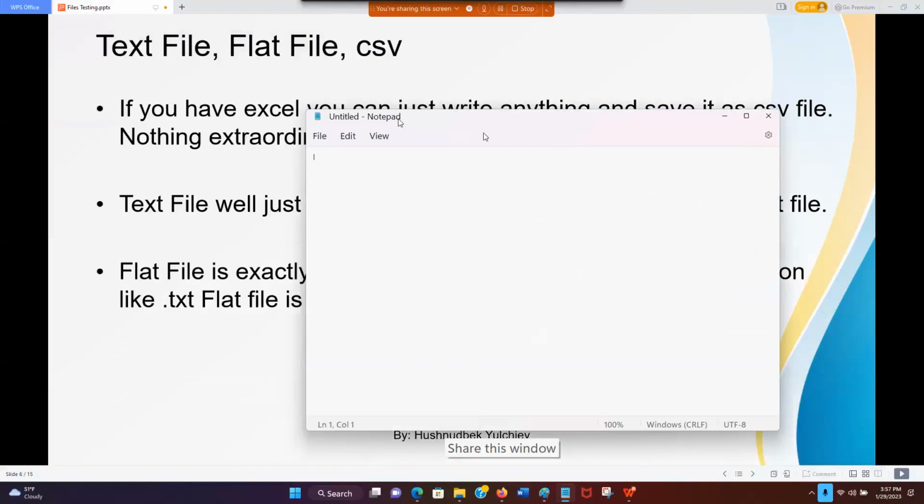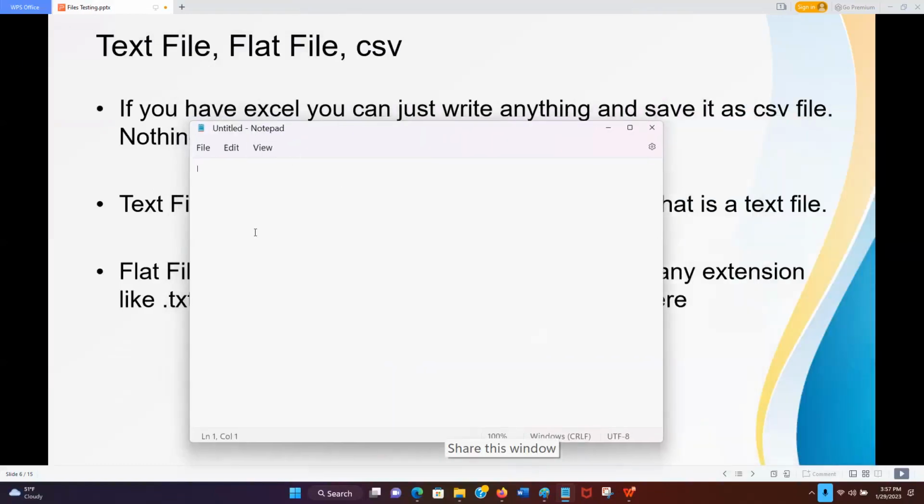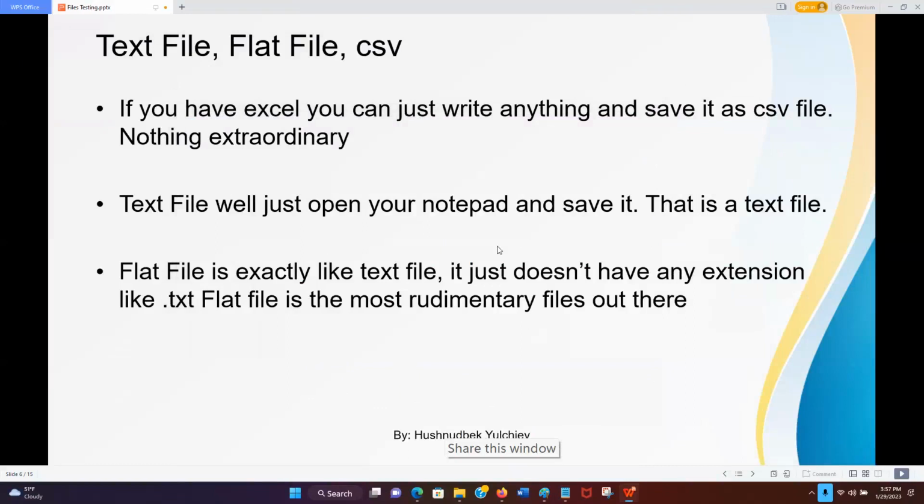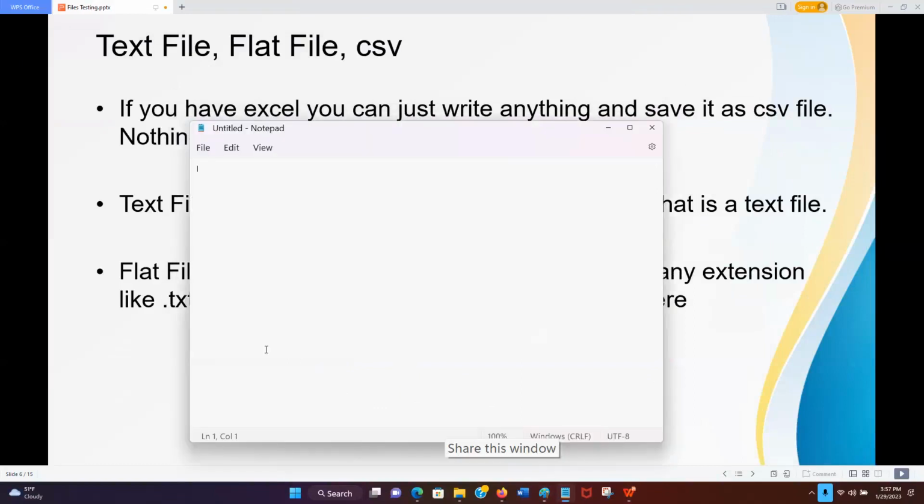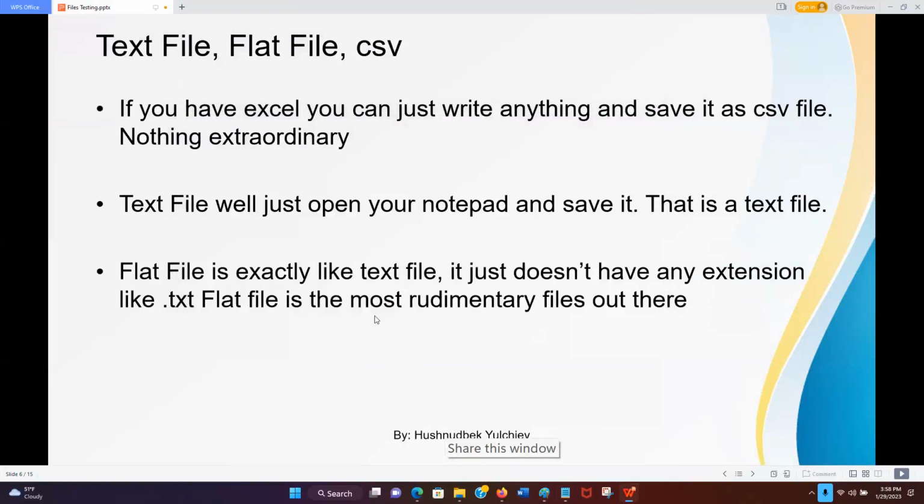This text, I just opened Notepad. This is a text file. In that format, text file will just open Notepad and save anything, and that's a text file. Flat file is exactly like that text file, and text file reads it, and you're gonna see it. Flat file is the most rudimentary, most fundamental file. It just doesn't have .txt, but it works exactly like a text file. You can open it with Notepad, you can read it. It's the most basic file out there.